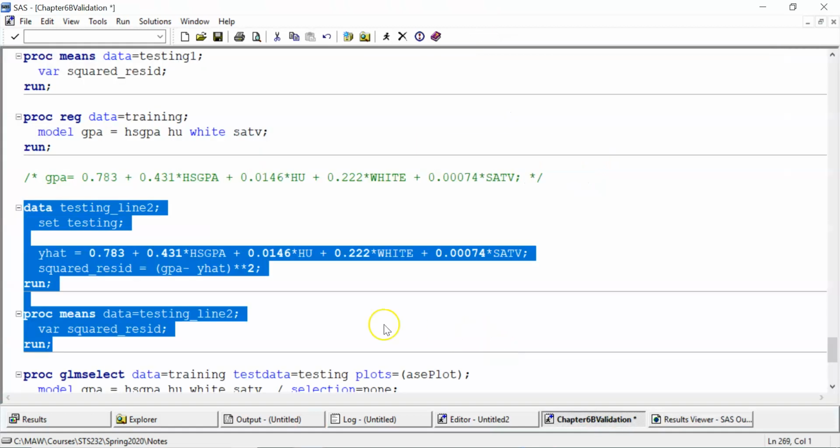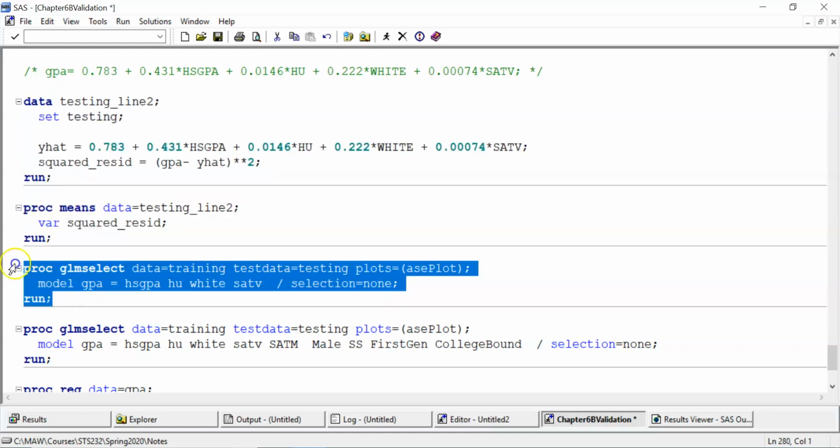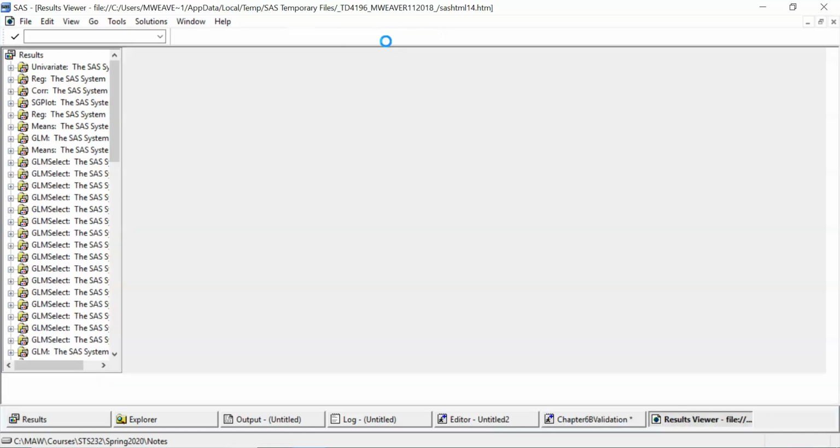in PROC GLMSELECT, I already have my code set up for this, and you'll see that I'm fitting GPA, high school GPA, HU, weight, and SATV, just like we did before. I'm calling in the training data set and also telling SAS that my test data are my testing data set, and I'm asking for an ASE, average square error plot. I'm not doing any selection here. I'm just going to have SAS run this. Look at what we get.